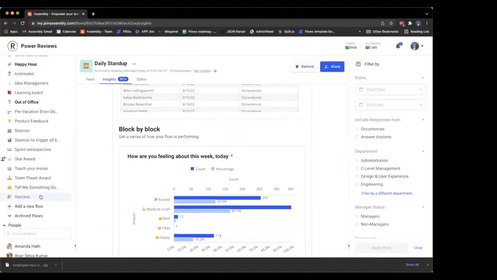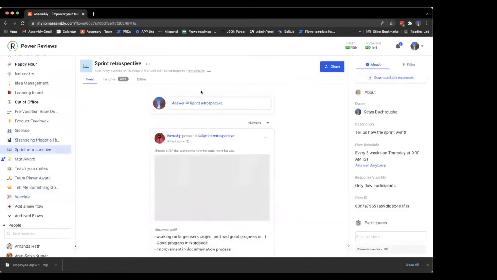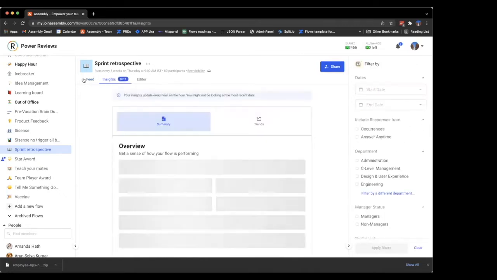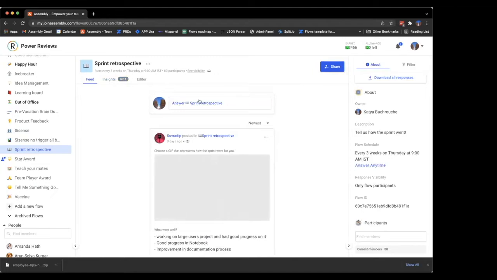And then one of my favorite flows, as a product manager working very closely with engineering, is the sprint retrospective. I run this flow, and our sprints are 3 weeks long. At the end of every sprint, and you can do this for projects or really for anything that you want, we run this every 3 weeks in Assembly, and it correlates with our in-person meeting. People fill this out beforehand, and then we review it in our retrospective and talk about it.